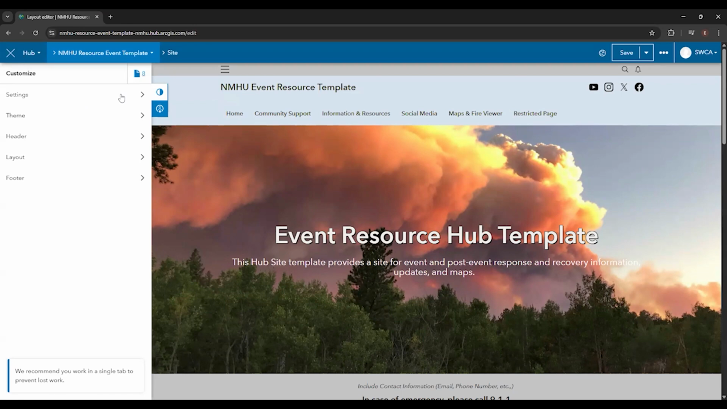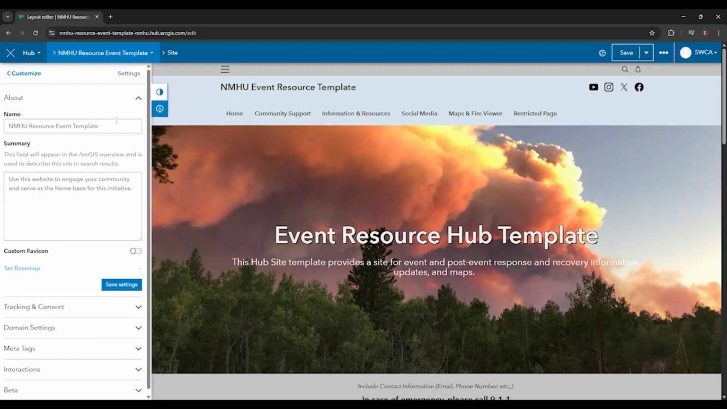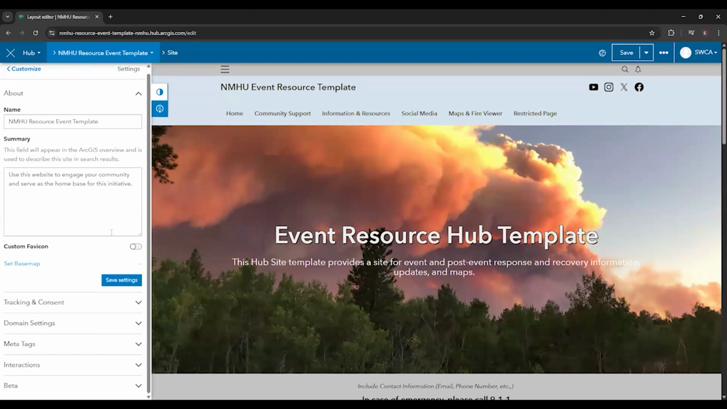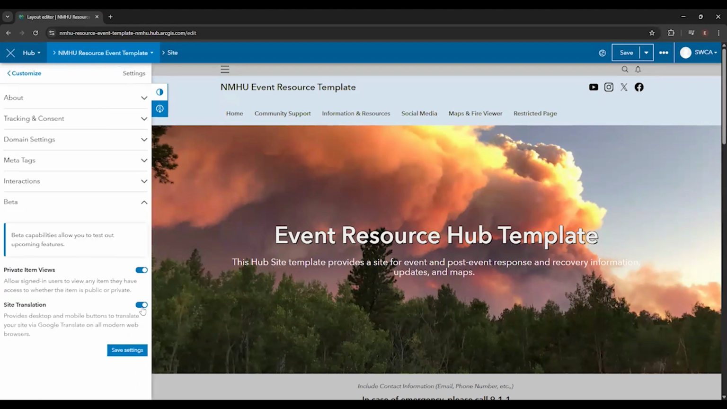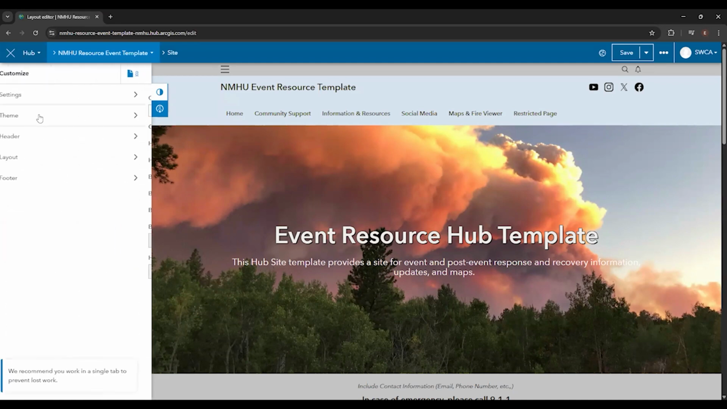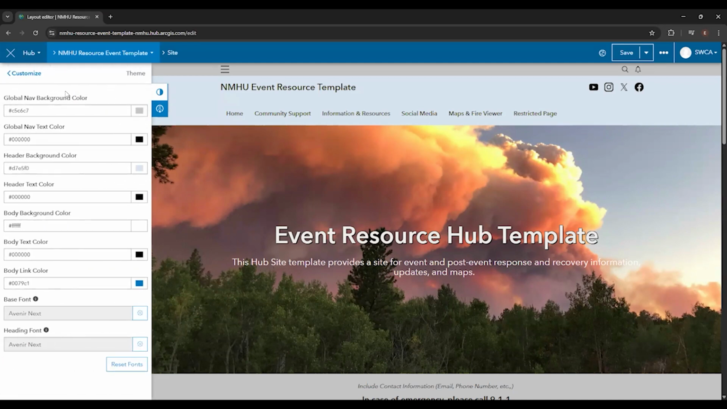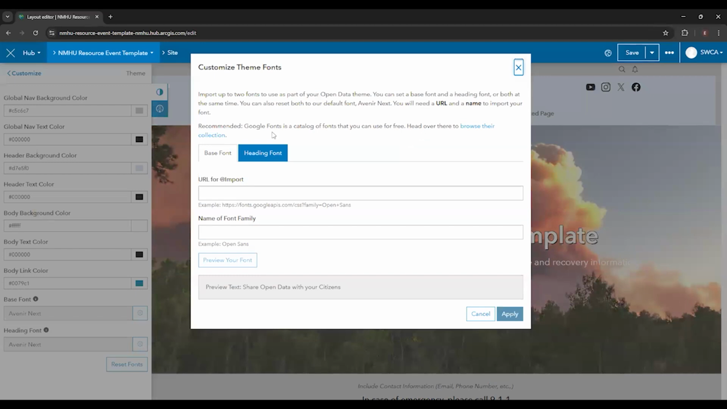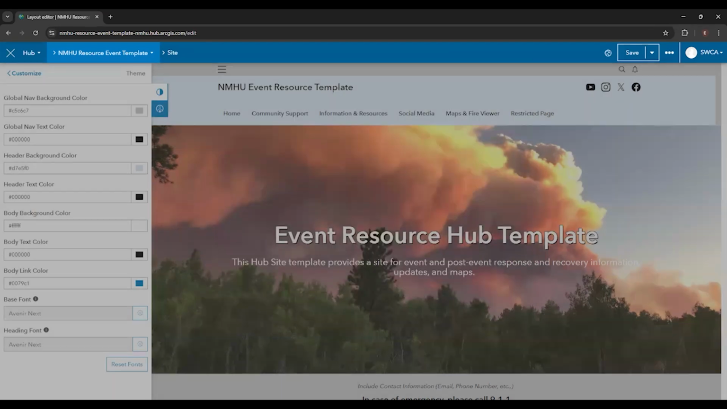Going down, you can change the settings by renaming your template as well as the summary of your Hub site. You can also turn on and off site translation for the Hub site. You can update the theme of the Hub site to best match your branding styles by changing some of the color schemes as well as changing the font. The font is using Google Fonts, so you can browse their collection to find a font that suits your branding styles.